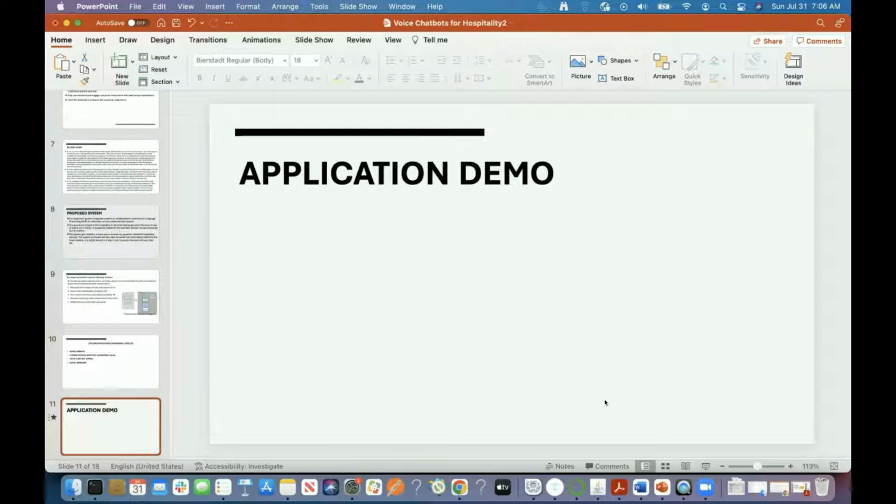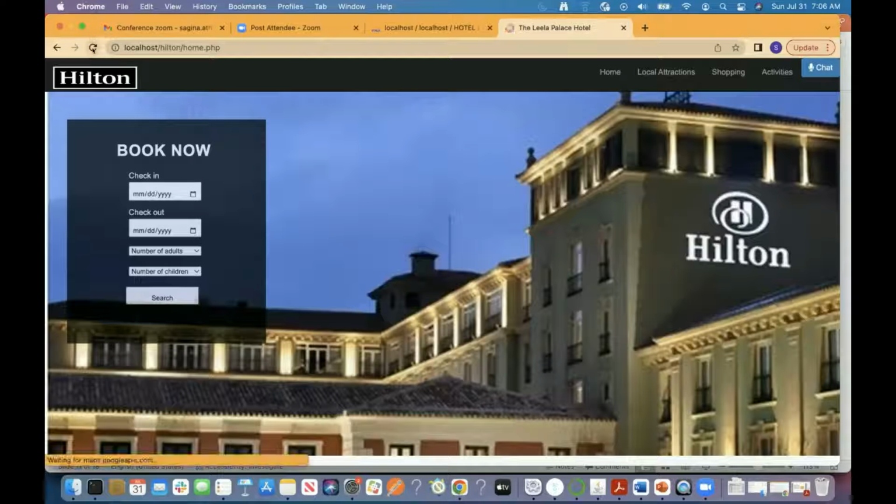So let me go to my website very quickly. This is a hotel application. This is where it's hosted. Based on the proposed system architecture, the system has been implemented with 5 views: the home, local attractions, shopping, activities, and the chat.